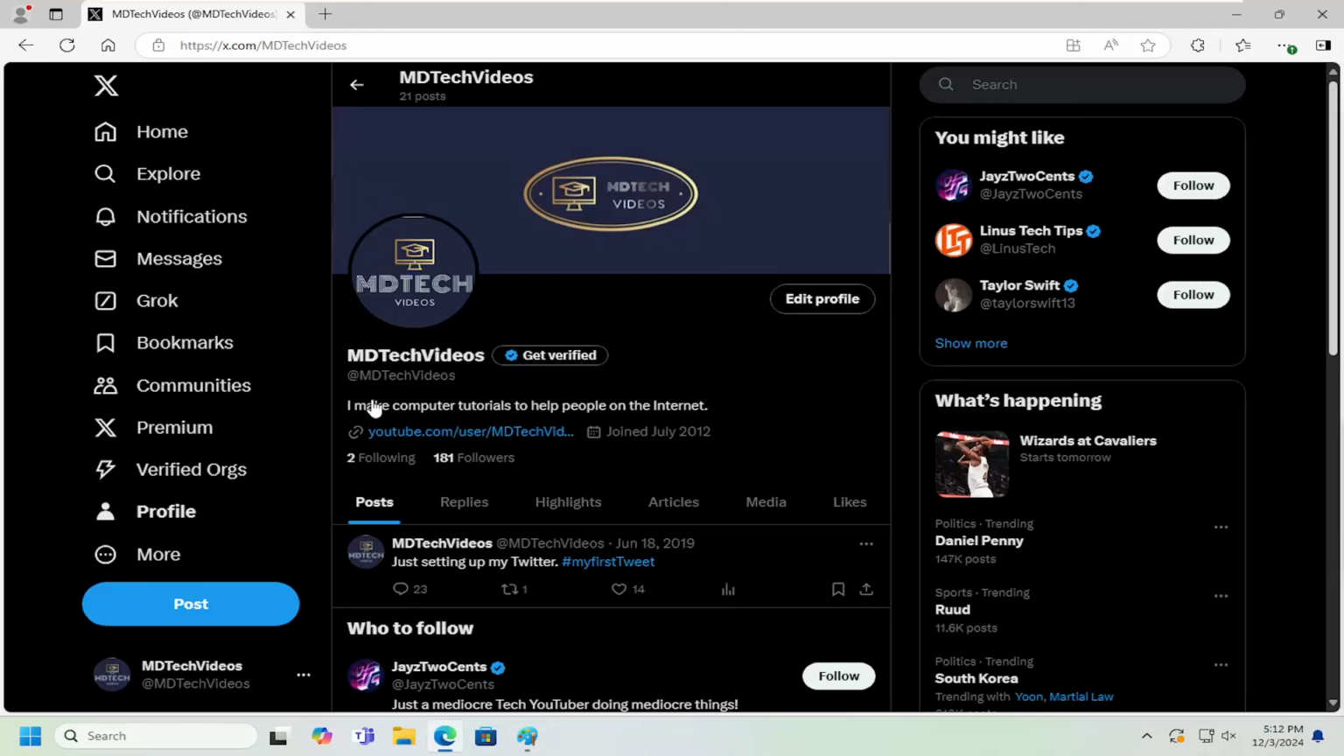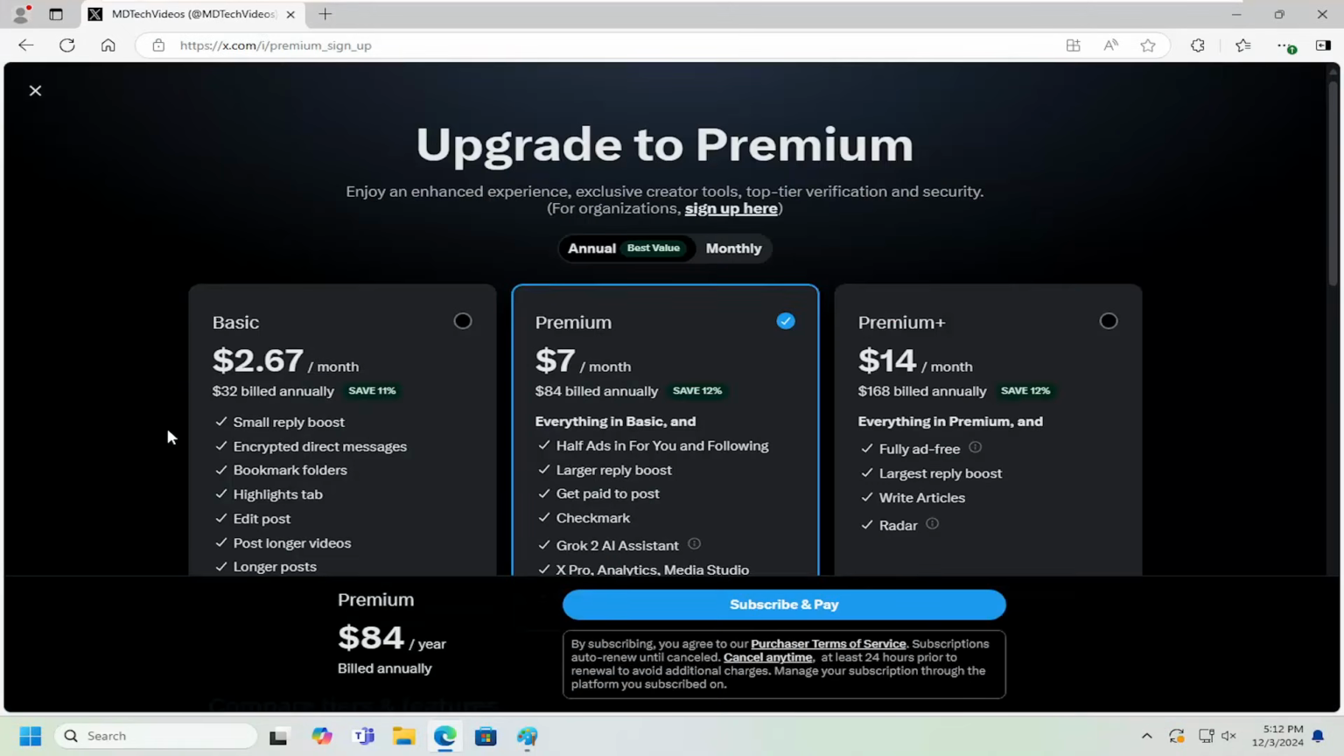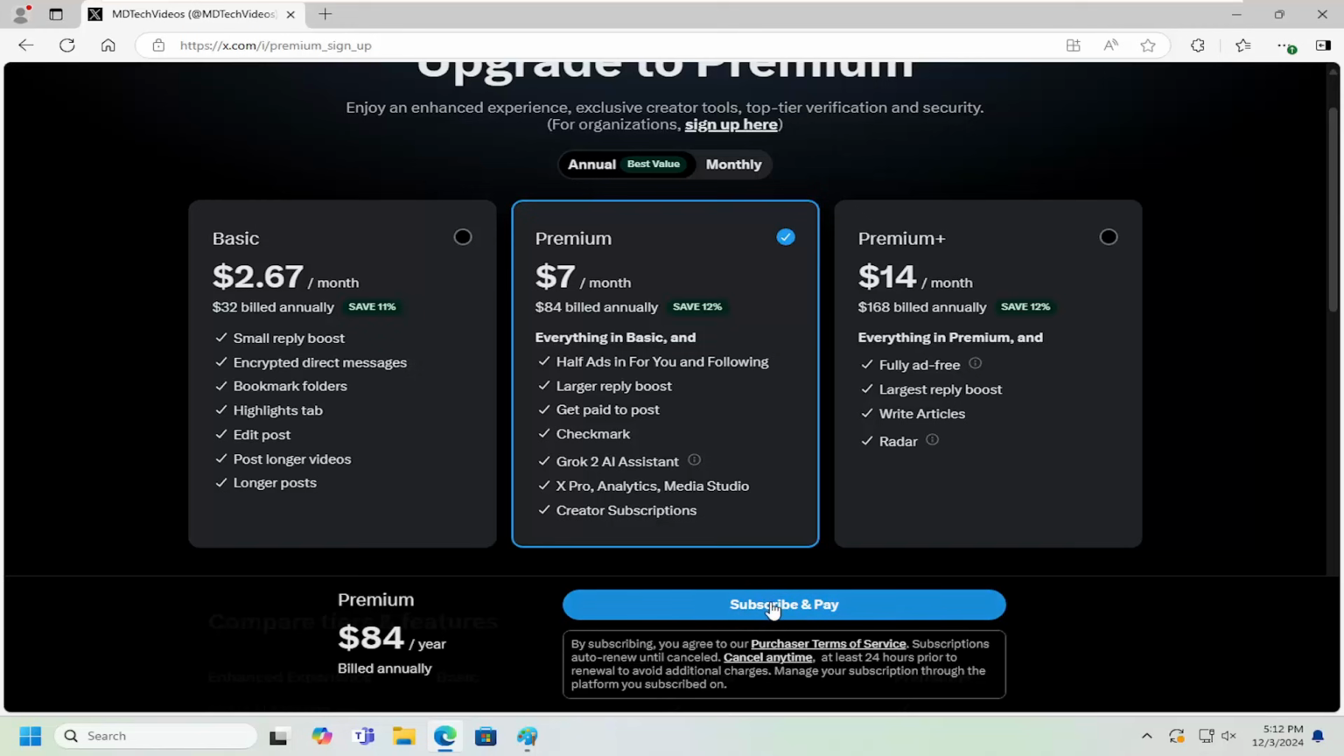So all you have to do is sign into your Twitter account and select the premium button on the left panel here. And then at this point, you would select a plan that best fits your needs, and then you would select subscribe and pay. You can select the monthly or annual plan depending on your preference. There is a slight discount if you go in with an annual payment as opposed to monthly.